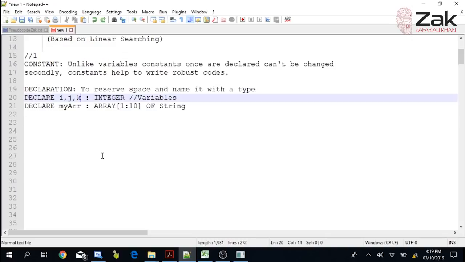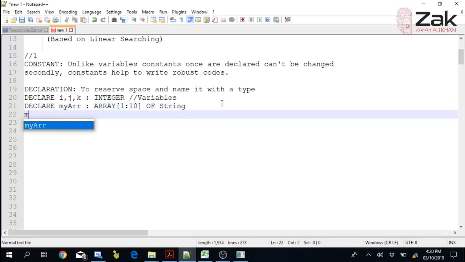Now, declaration of an array. Declaration of an array is a bit different. After the declare command, you put the name of the array, then a colon, and then you specify that this is an array with lower bound 1 and upper bound 10 of type string. This is how we declare these. Sometimes an array can also be declared like this. This would also be enough.